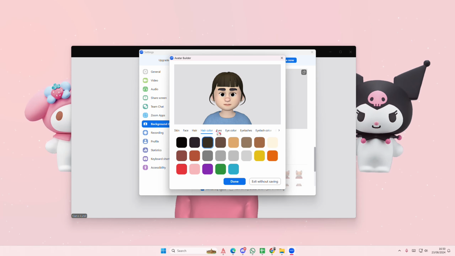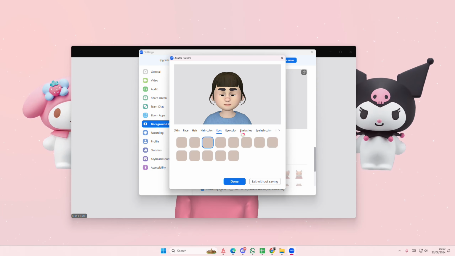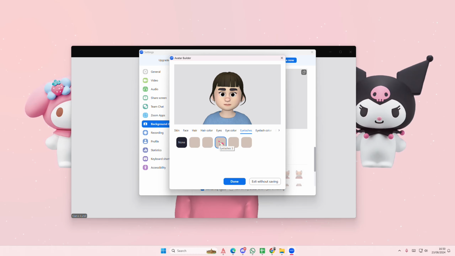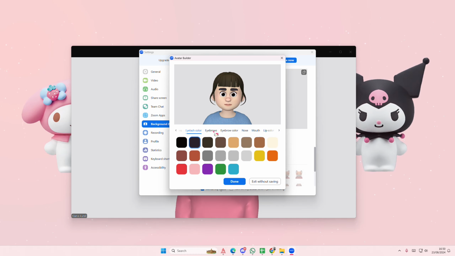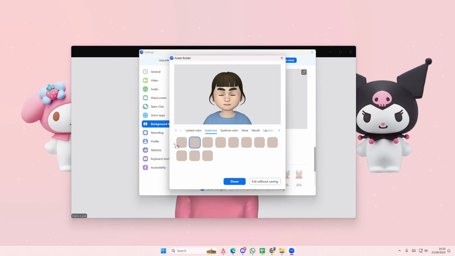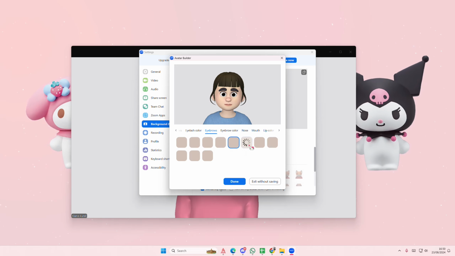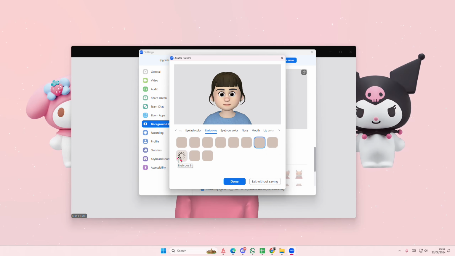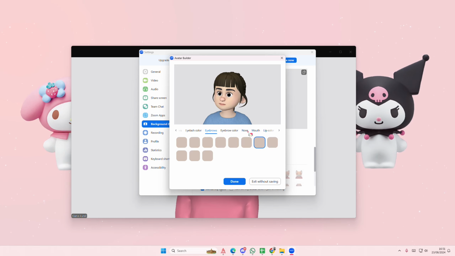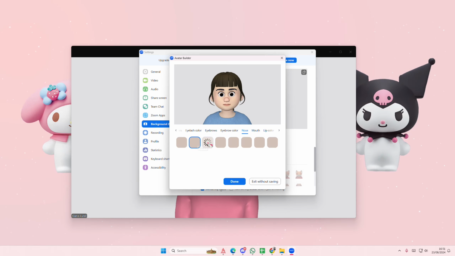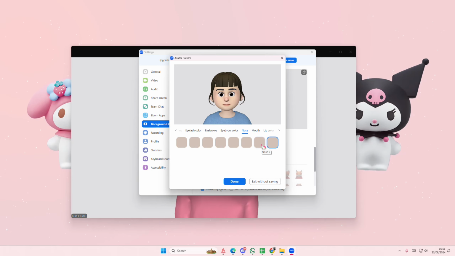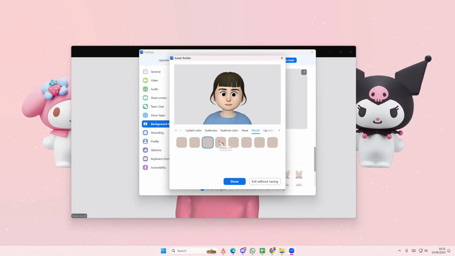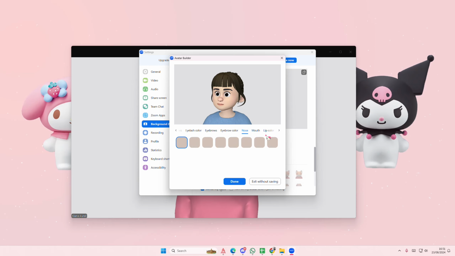I'm just going to leave it. Also some eyelashes as well here. You can change that, eyelash color. We're going to skip that. Eyebrow shapes. Nose. The mouth is, let's just go with the default nose actually.